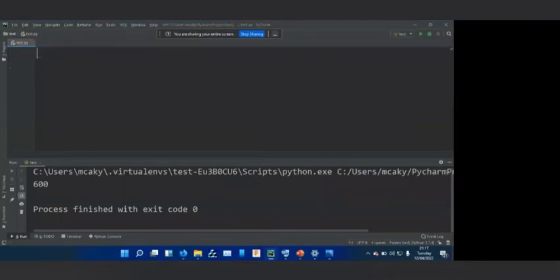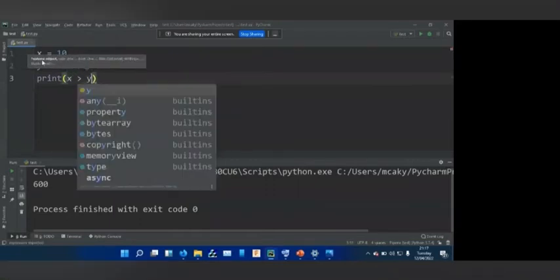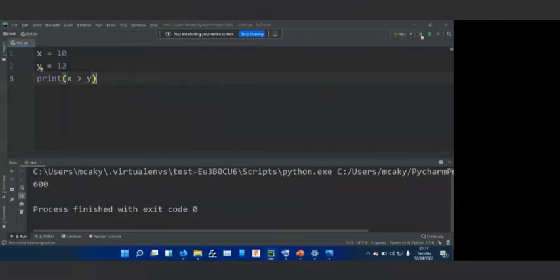So for example, let's define a variable x and assign it the value, let's say 10. And let's define a variable y and assign it the value 12. So let's print x greater than y and run our program, and we get false.